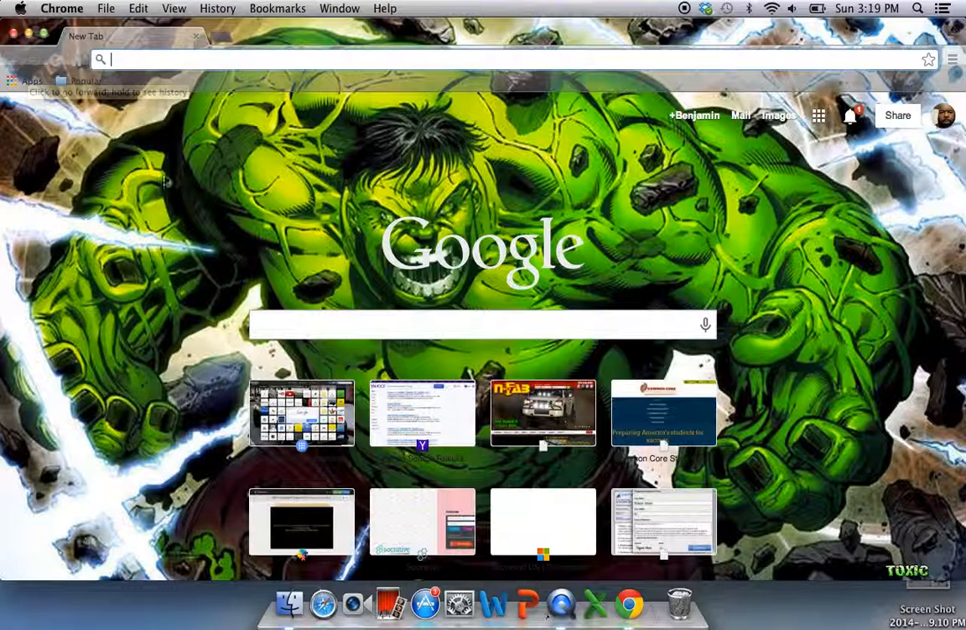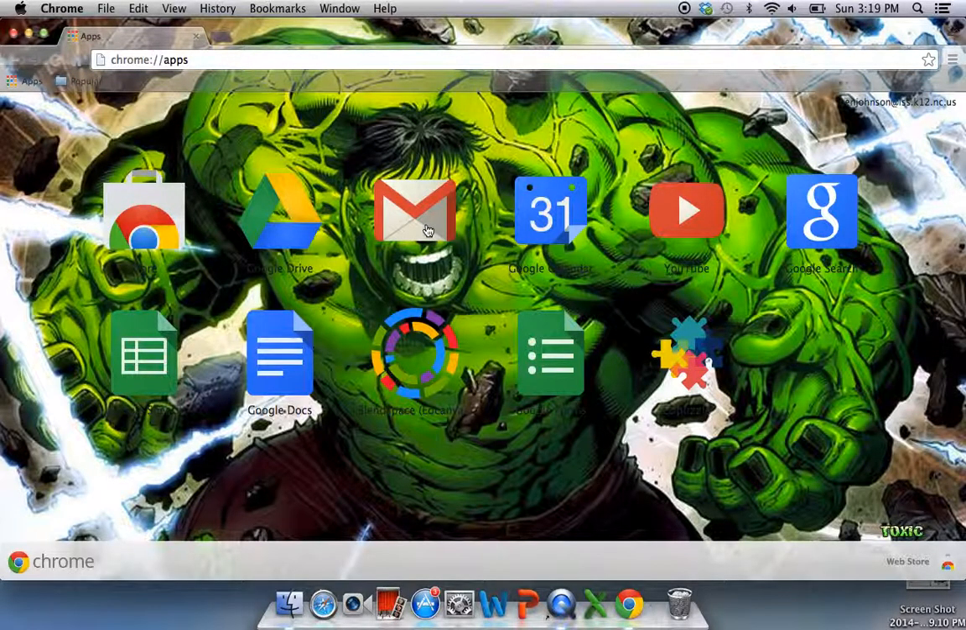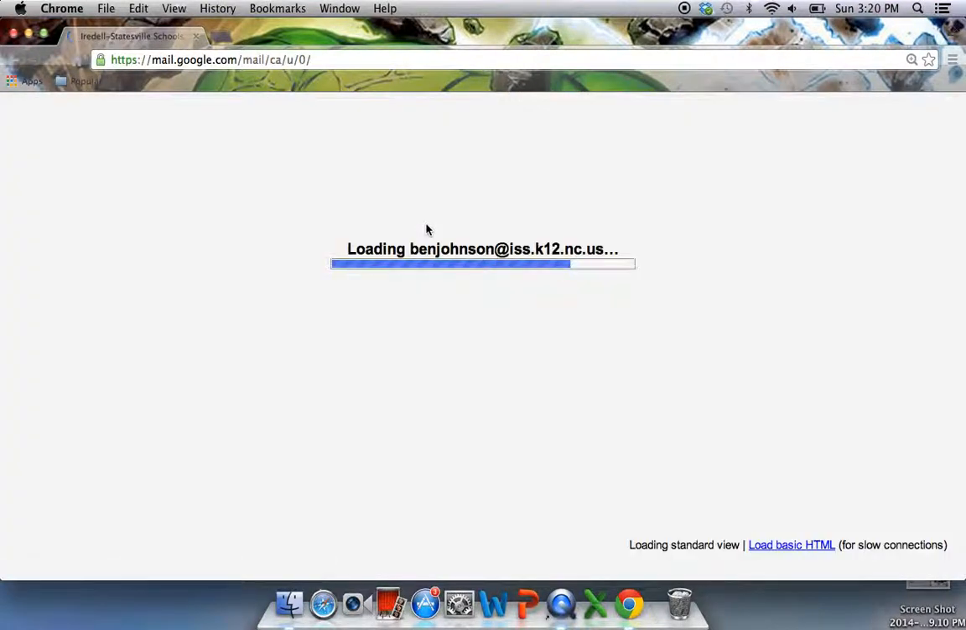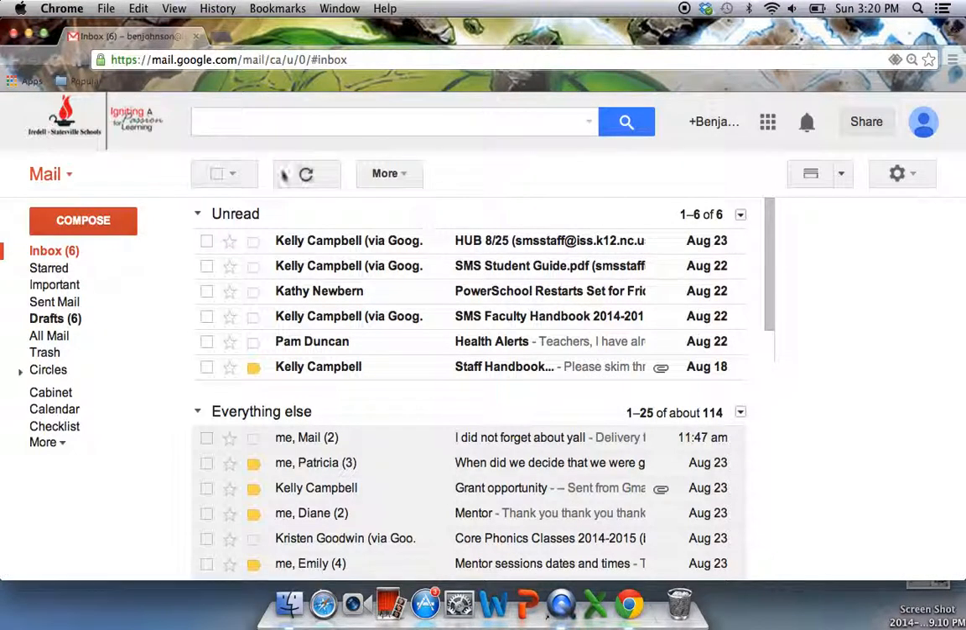It's kind of busy. But anyway, what you do is, when you're in this section in Chrome, you can click on Apps. I have email as one of my apps, so I'll click on that. Okay, my emails are up.